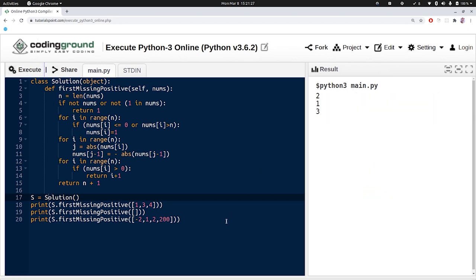Okay, great. So for the first example, the first missing positive number is 2. Like we have 1, so the first missing element is 2. For an empty array, the first missing element is 1. And for this example, with the negative elements or elements bigger than the length of the array, 4 in this case, we will have 3 as the first missing element. That's correct.